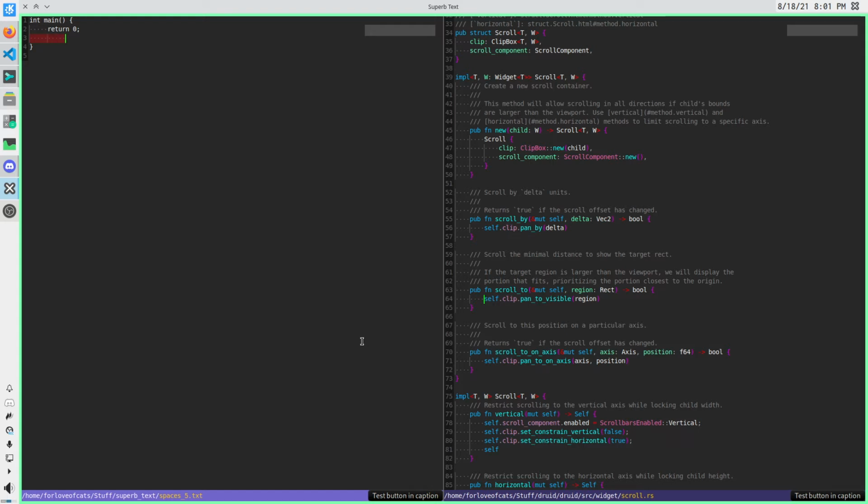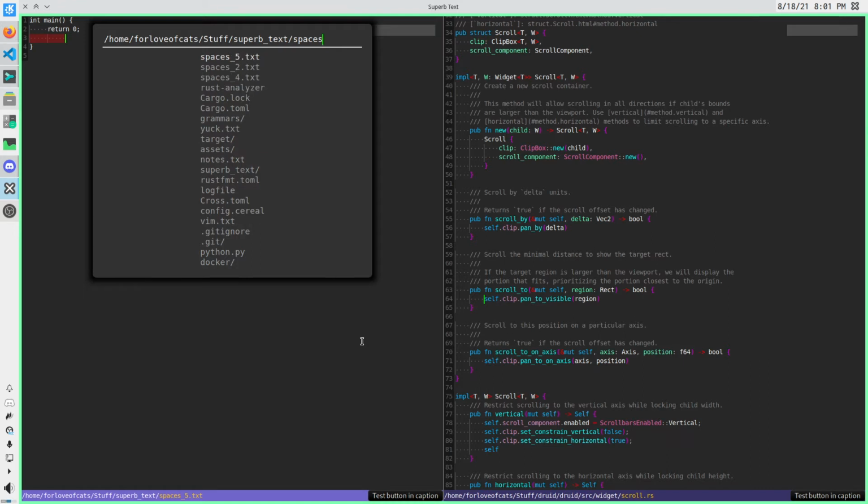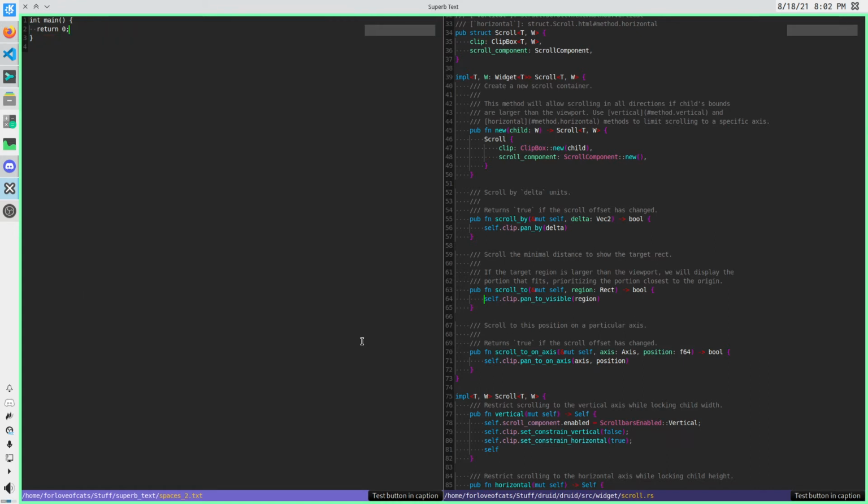Woo! Let's open up spaces 2. This file is 2 space indentation. That's okay. We support it. We detect it. That file I was opening earlier, I was testing stuff around, testing with whitespace, and I had the wrong number of spaces on them. And as a result, Superb Text detected the wrong space count, and that's what was causing those issues.